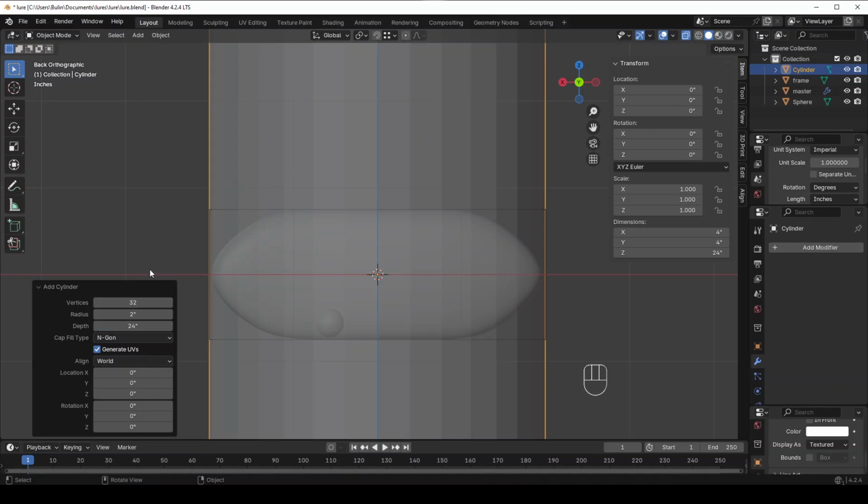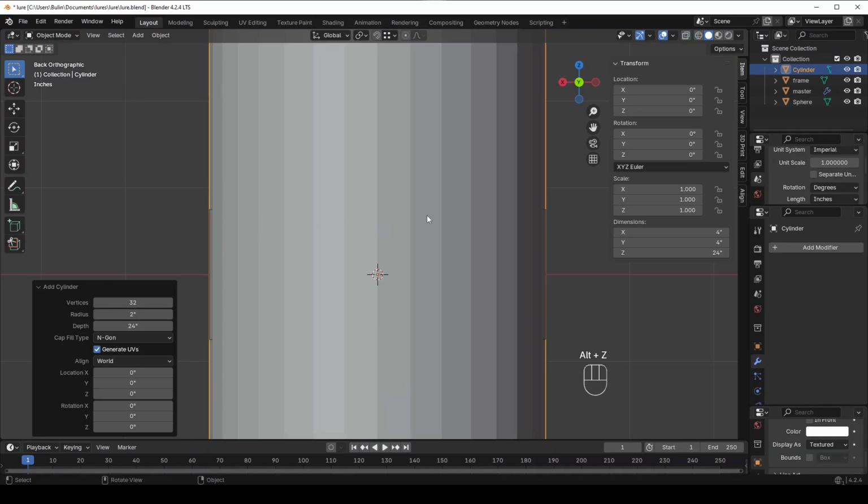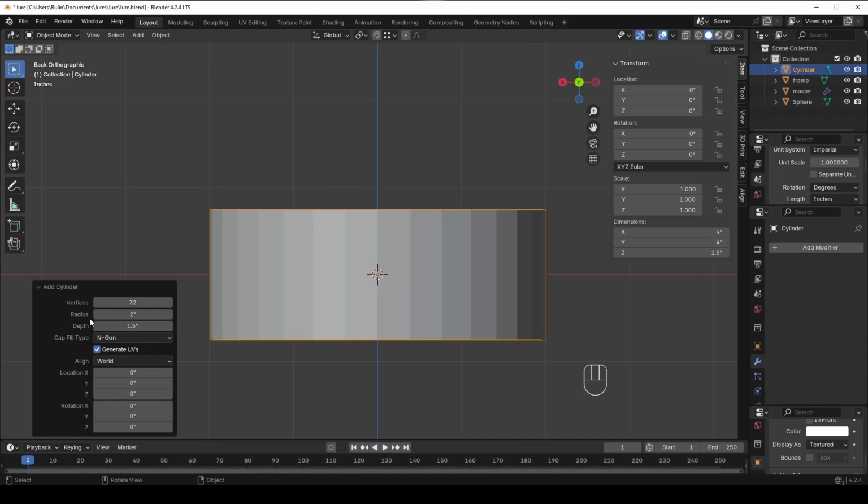I put 32. If you preferred it to be higher poly, you could crank this number up. It would look like that, but 32 is fine. And the depth, I usually go at 1.5 inches for the depth of my hook hangers. And we want a diameter of about 1/10 of an inch. 0.1 radius is half of diameter, so we're going to go 0.05.